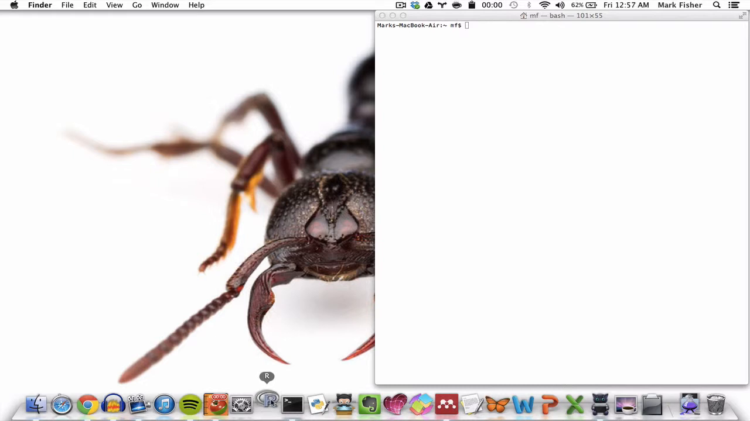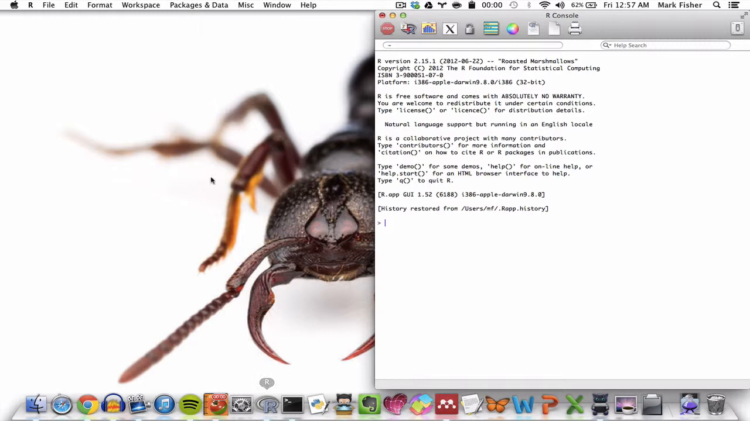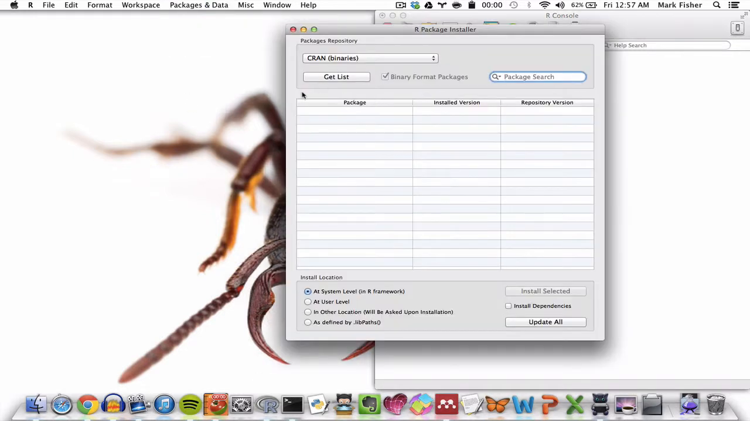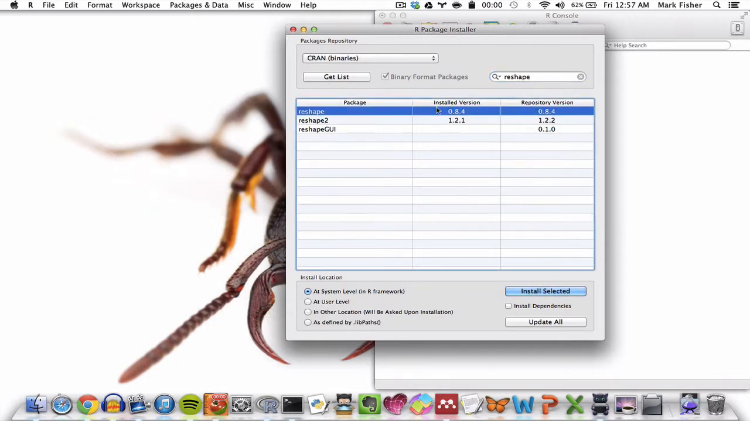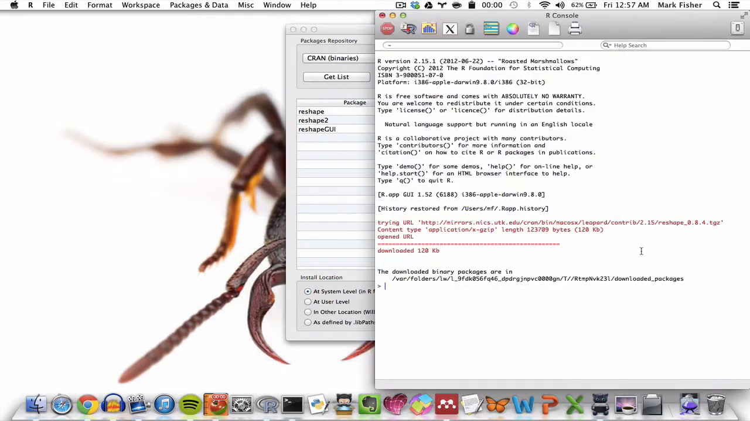So I open R, I go to packages and data, go to package installer, and I just type in, in this case, Reshape, and look for it. I found it. It looks like I have an installed version. It's the most current version, but let's say I didn't. I would click install selected. I would also install all of its dependencies, and it's done. It's as easy as that. So you would do that for all of the packages that are listed in the user's manual that you need for R.